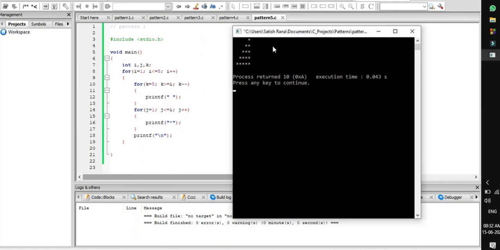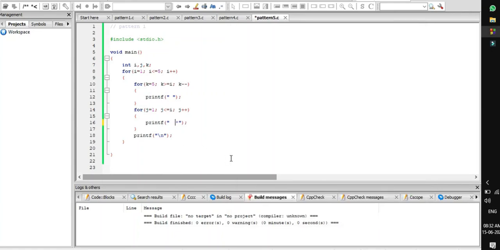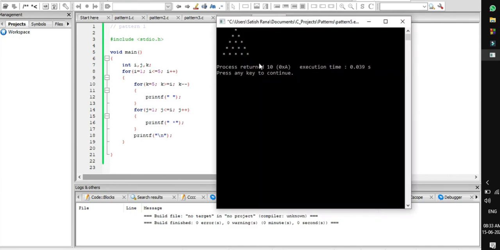Now if we add a space within the star and build and run the code, you will see the perfect central pyramid. So similarly by modifying the parameters in the for loop, you can generate multiple patterns. I hope the application of nested for loop is clear. You can explore a number of patterns for your practice.